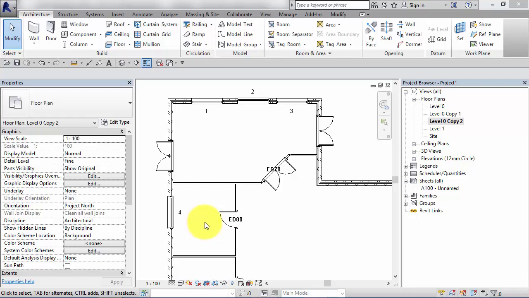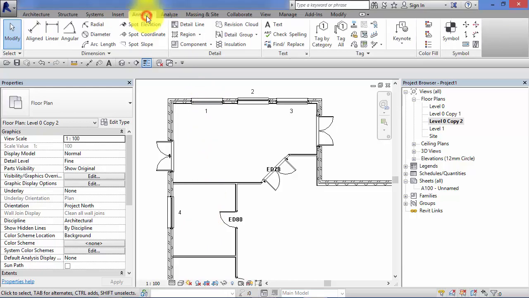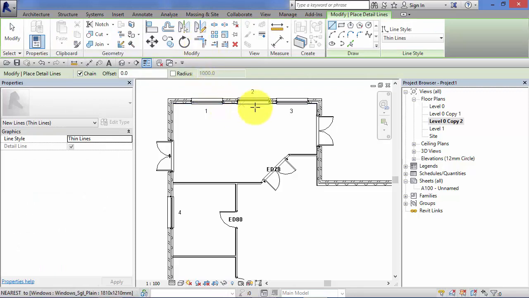Okay, let's go ahead and create some detail lines. So we need to navigate to the annotate menu. So annotate, and on our detail panel here we've got detail line. So go ahead and select detail line. The ribbon immediately changes. Modify and place detail lines. Now this end of the ribbon you've got two separate areas, the draw palette, and I'll cover that in detail a little later in the unit, and also line styles.